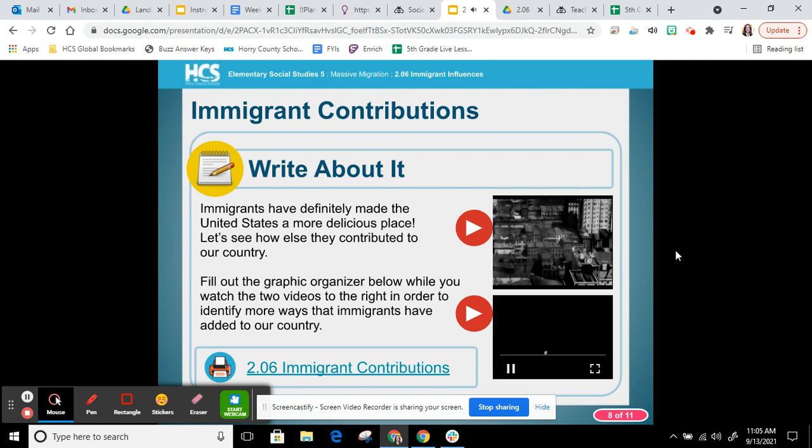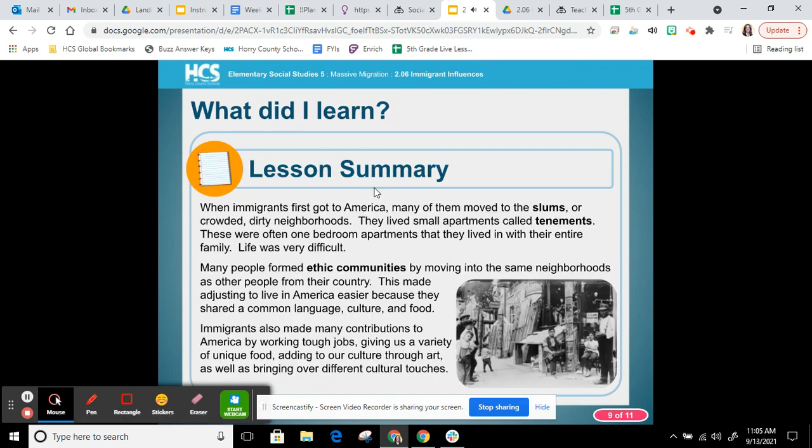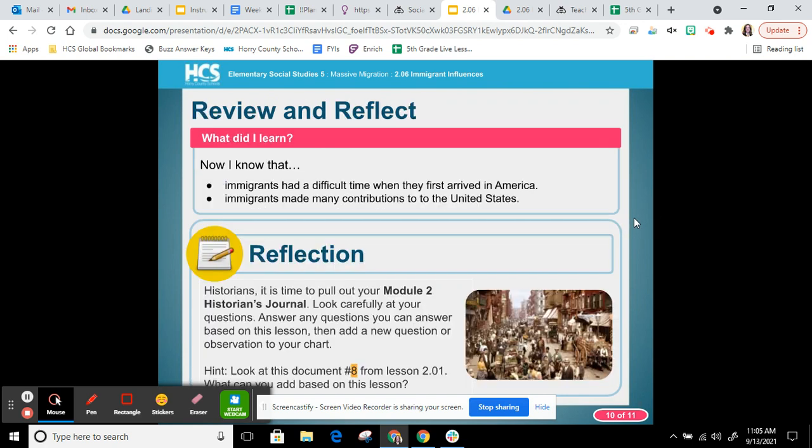Then you've got your lesson summary, which kind of sums up all the things that you've learned throughout the lesson. And then you'll come across your reflection. This is where you're working on your Module 2 Historian's Journal. Look carefully at your questions, answer any questions you can answer based on the lesson, then add a new question or observation to your chart. And this is giving you a hint. Look at document number 8 from lesson 2.01.